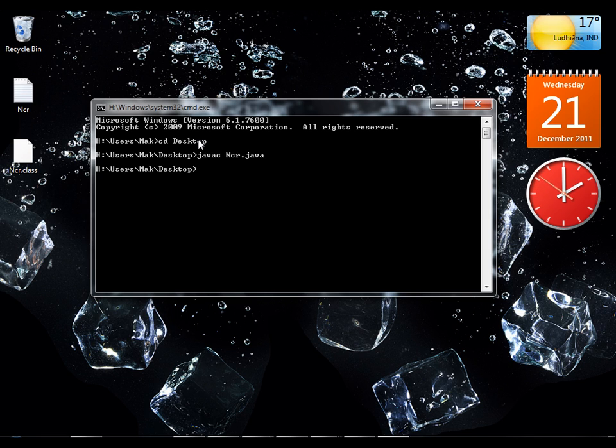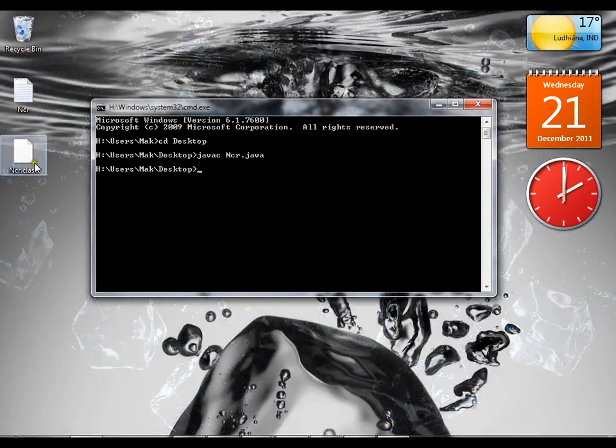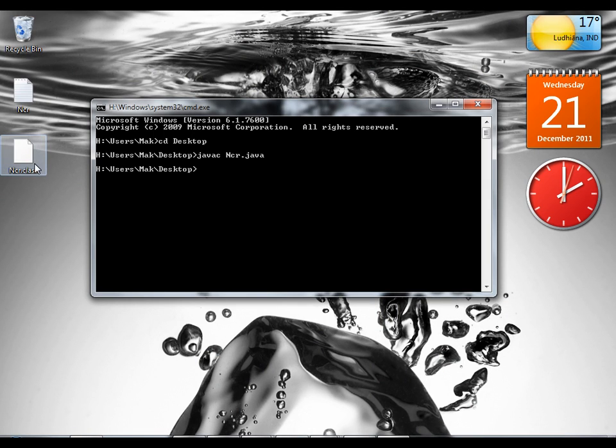There are no errors at all. And remember that after compilation it will make a bytecode file. Here you can see the ncr.class on my desktop. Right after compilation, this file will be made by itself, and it will be executed when you run the program. For running the program, you have to put this command: java, your class name, press enter. Here you can see our message has been displayed on screen. Hi, I am Mac. You are welcome to NCR India.